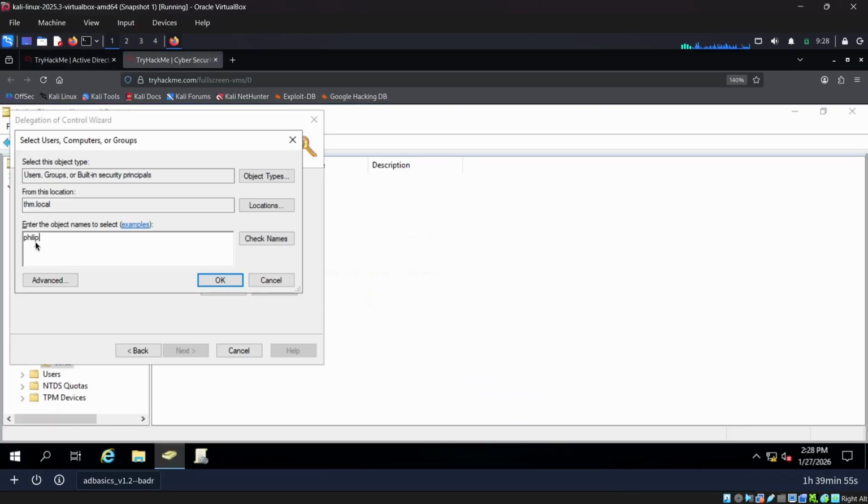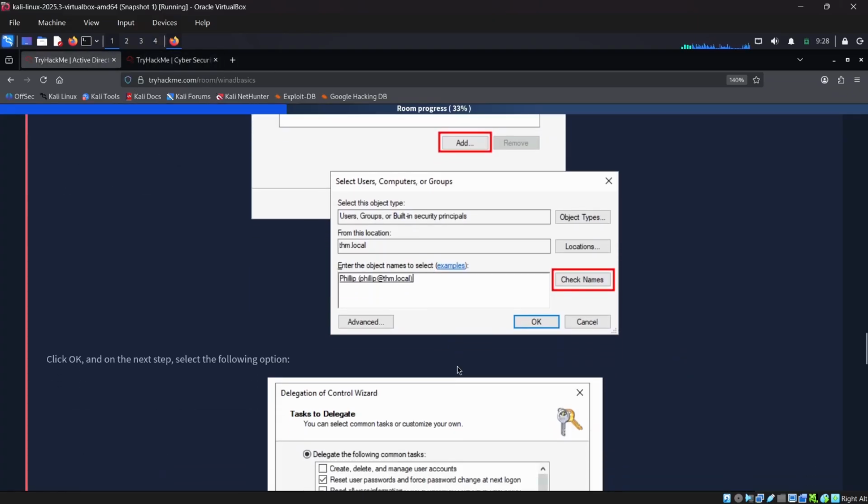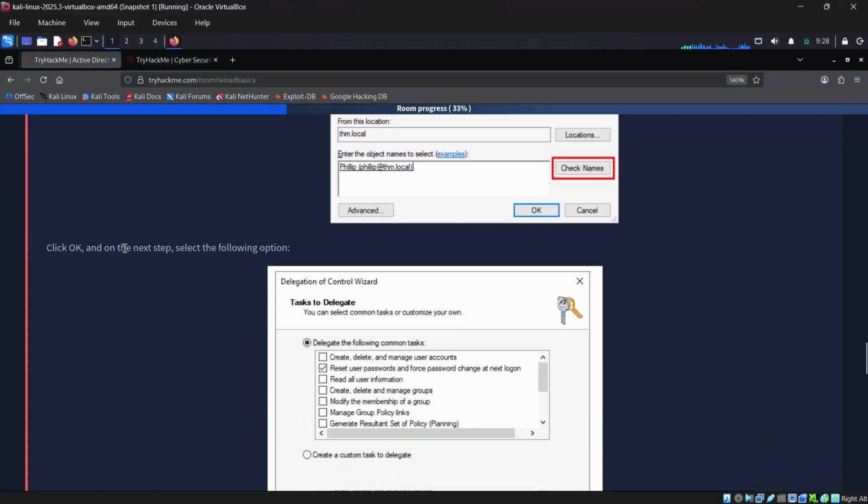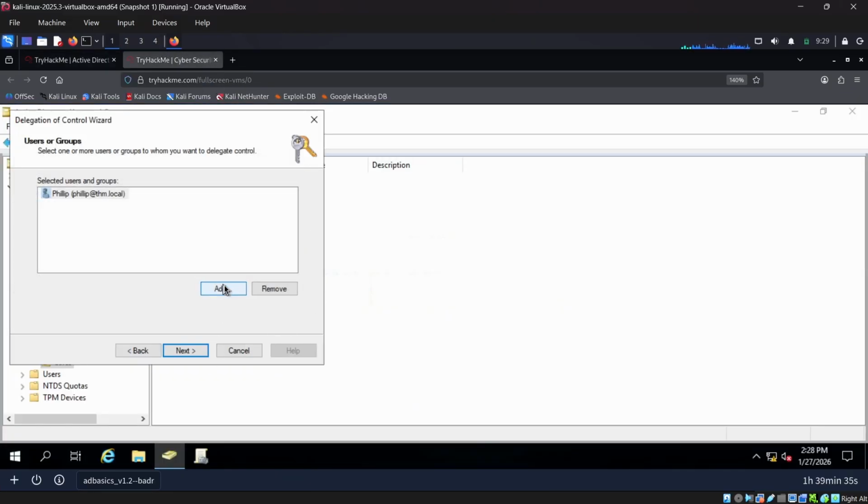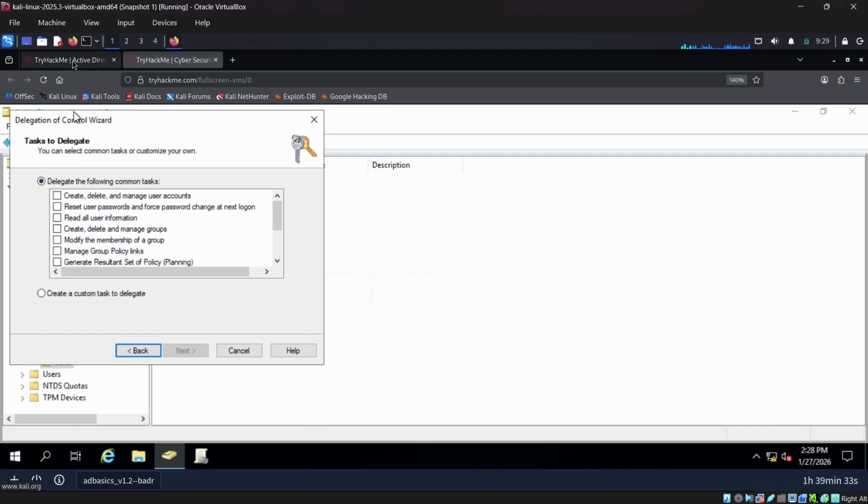Phillip. So let me correct the spelling and click check names. Here it is. We were able to get some information. The email like philip at thm.local, and click OK. And next step. Okay, yeah, let's click OK. Go to the next step.